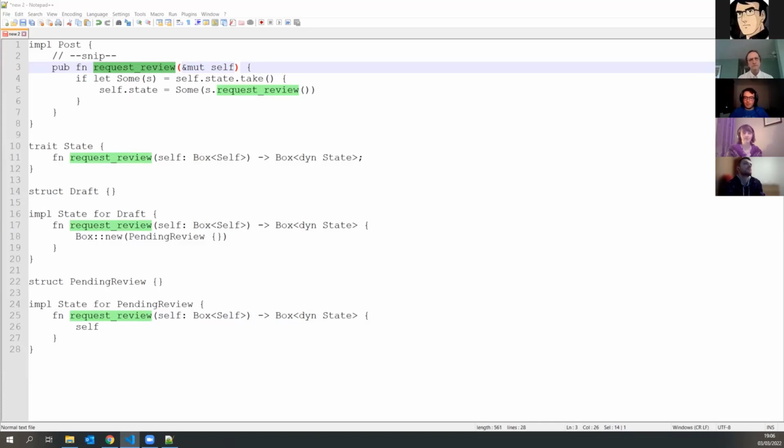Then we'll set the post state value to the result of this operation. I've skipped out a sentence in my notes, that's why.